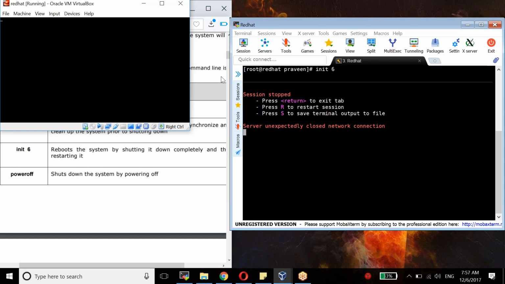So, are these commands the same for all the versions of Red Hat, or is it going to be different? No matter which operating system you use, these are the basic commands that are the same in every Unix-based operating system.